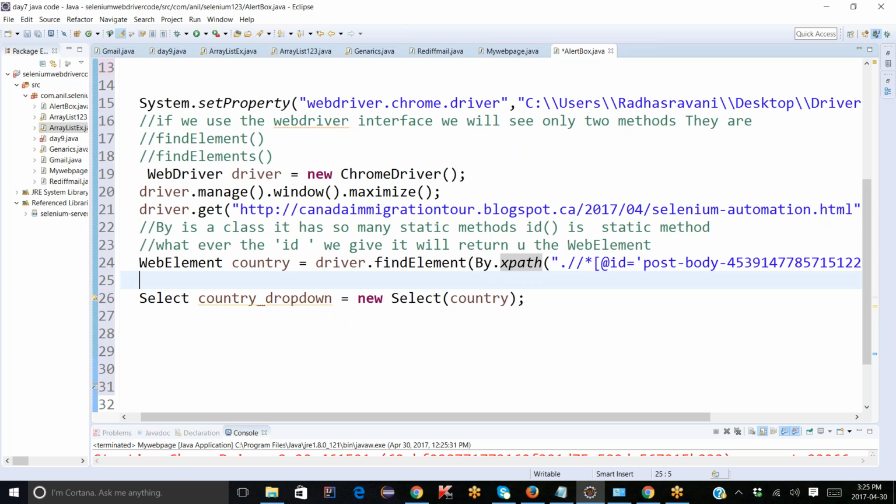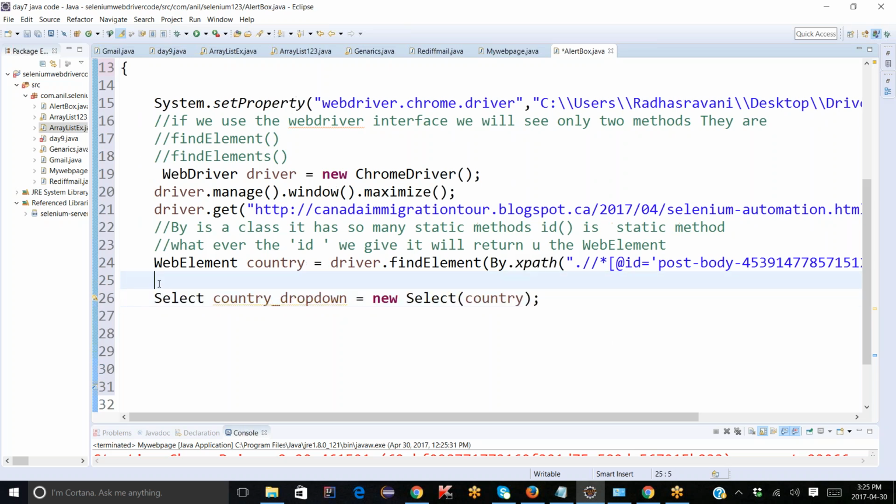Now let's go to the next line. What do you mean by this line right now? Okay, let me explain it. Select. What do you mean by Select here? I told you already, Select is a class. Let me type here: Select is a class.